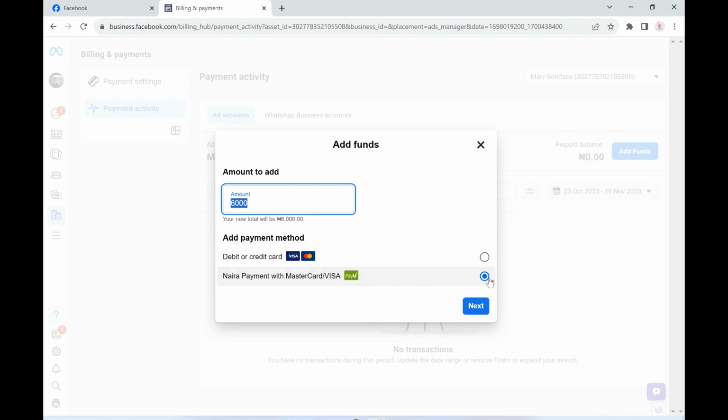In Nigeria, make use of this. In your country, you can add your credit and debit card, which is Visa or Master, and then proceed. So once you are here, you put the amount and then continue. After that, once you've successfully added money to your ad account, everything will be fine and your ads will keep running.